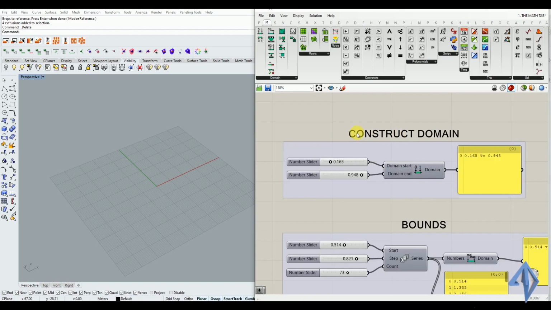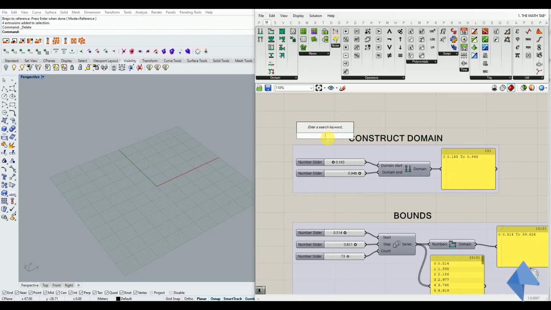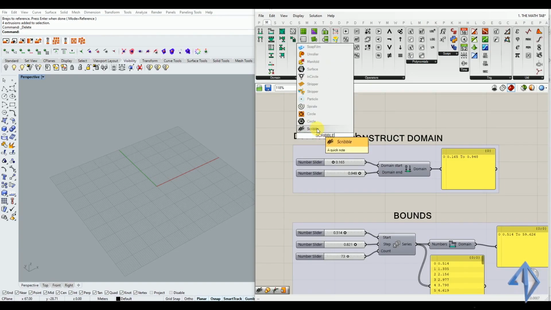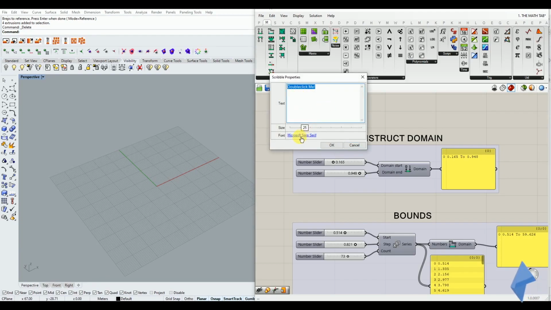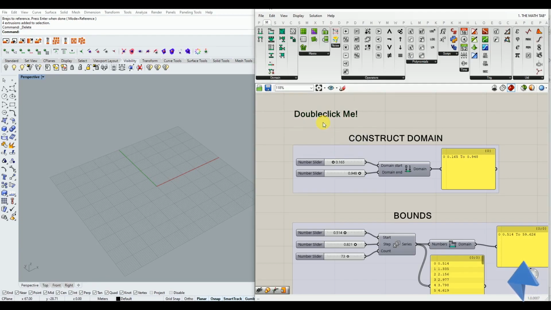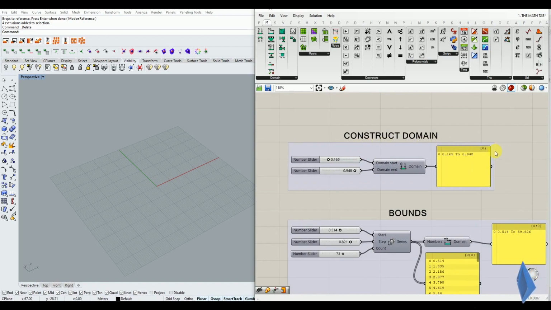Now the construct domain, as you can see that I have written on the top, these are basically scribbles. You can just double click and type scribble and bring in the scribble component, and you can basically double click and make a note. You can change the text type, the text size, and you can just keep it on top of your script. So I'll delete this for now.